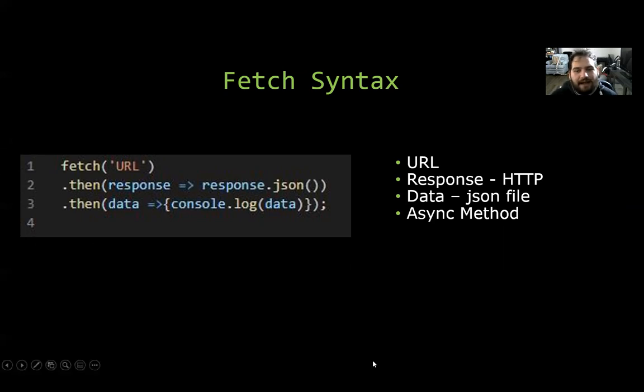Now, the last thing you need to be aware of is that the fetch function is asynchronous, which means it will run, and as long as it takes to run, it will run. But in the meantime, JavaScript will pass it by and do everything else it can do, and then come back to it once it's finished. There's an example of how that can adversely affect your code ahead.